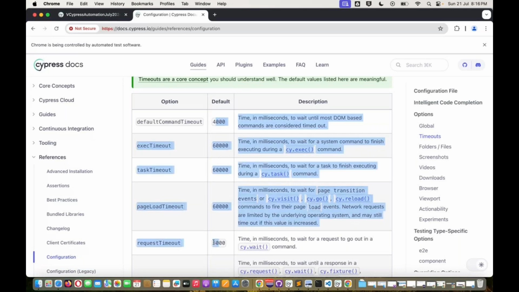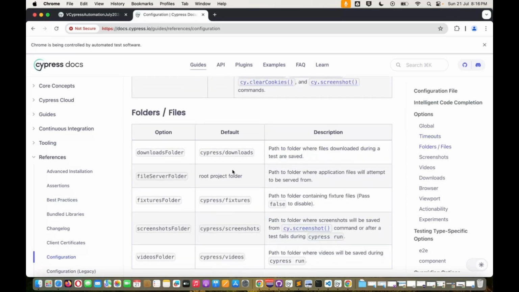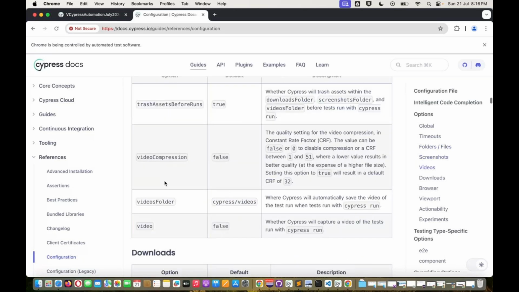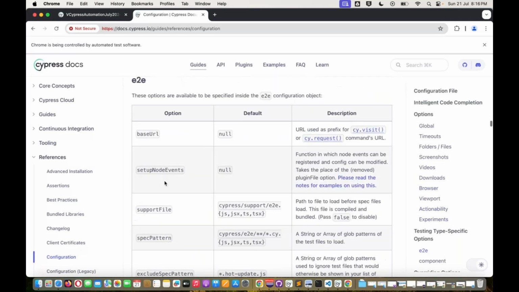Whatever you see over here guys, these are the default timeouts. So whoever asks you in Cypress what the default timeout is, that is 4 seconds guys. And if there is a request timeout, that is 5 seconds. If you want to modify this value, you can do that guys. Then we have the folder structure. If you want to change the folder structure as per your wish, you can update that as well. Then we have screenshot related, video related, all these are part of your cypress.config.js guys.